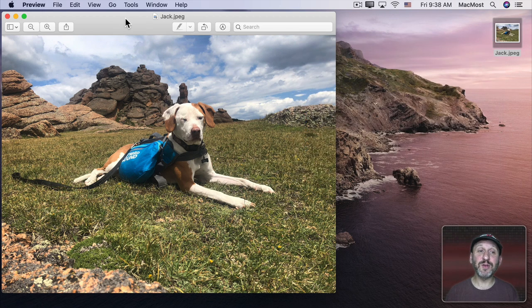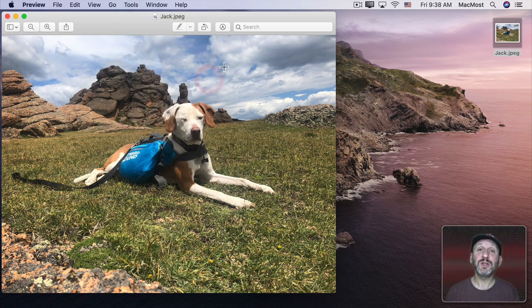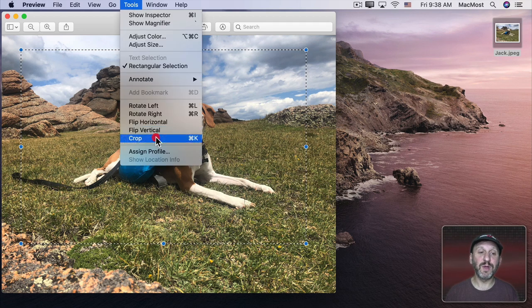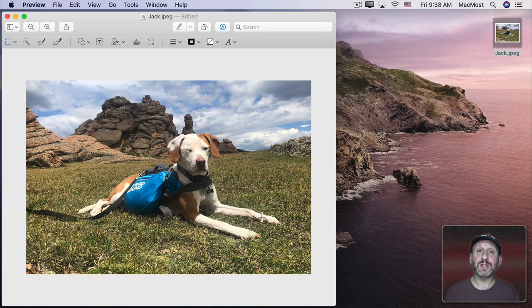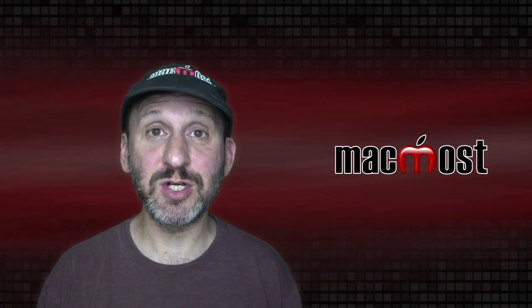Once you're in Preview, you may even notice that under Tools there's a crop option and it's grayed out. To crop, you first need to select an area. So you can click and drag and choose a selection. And once you've selected something, you could go to Tools, Crop, and then you get just that area. Now keep in mind, in Preview, unlike in Photos, when you save, the changes are permanent.